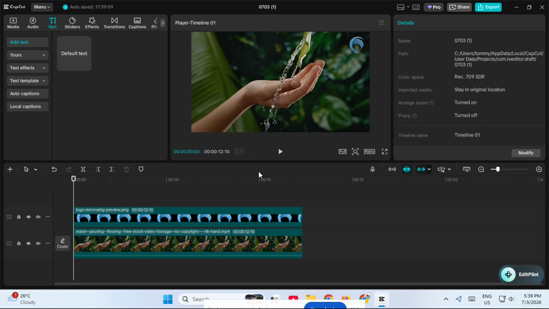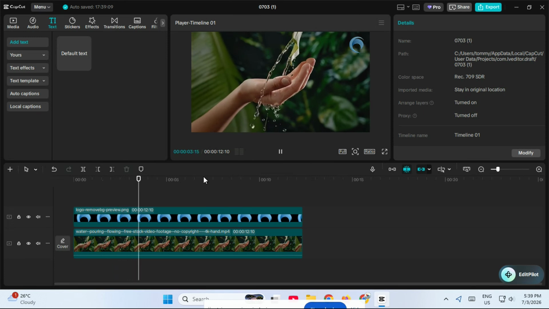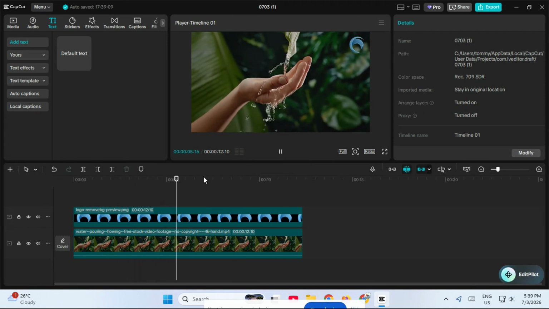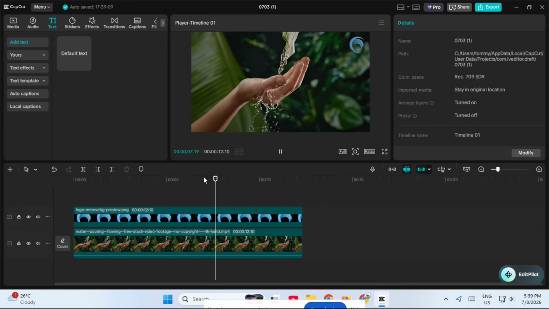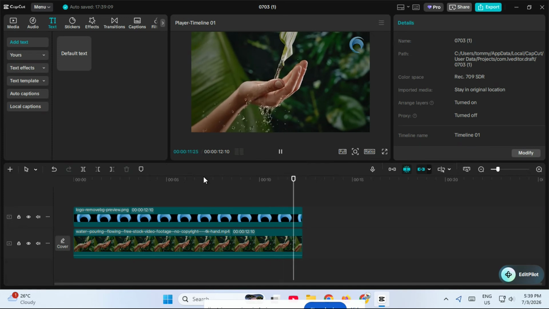After that, preview the video to make sure everything looks clean and professional. Watch for a few seconds to confirm that the watermark is subtle but still readable and that it does not cover faces, text, or important action in the frame. This is a great time to make any final tweaks to position, opacity, or size before exporting.